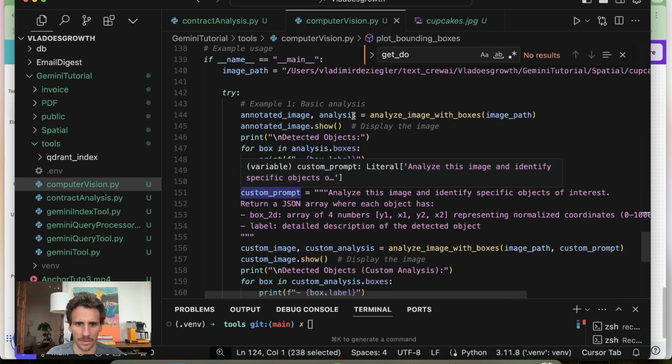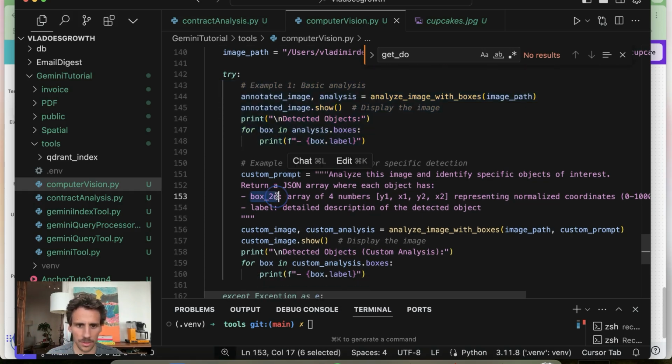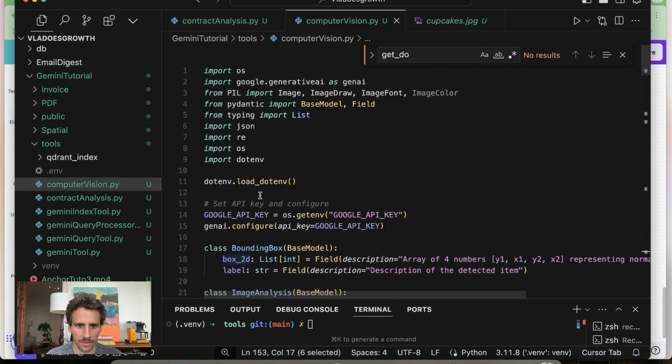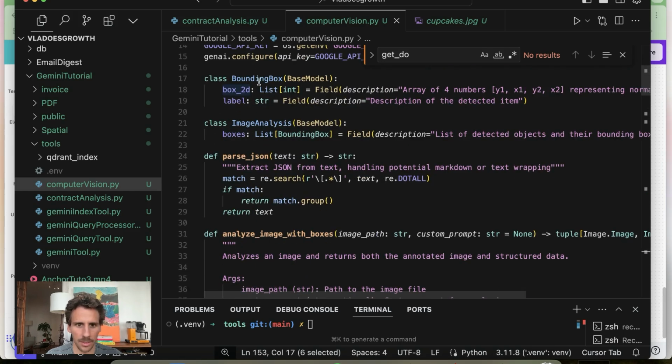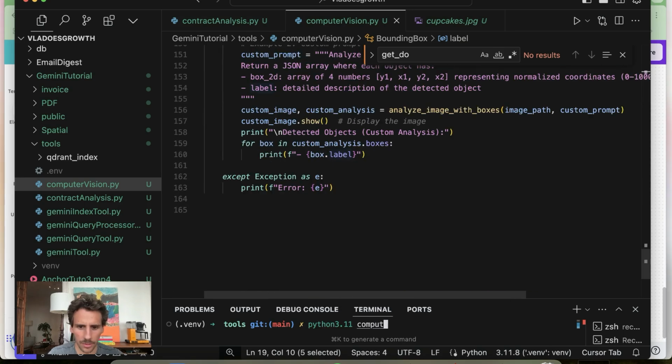And then we have the basic analysis, which is going to be returning the items. And then we're going to ask also again with a custom prompt, analyze this image and identify the specific objects of interest. And then it's going to return a JSON array. So again, we're defining the structure of the output here, bounding box, where you have the set of dimensions and the labels, right? So let's try it out.